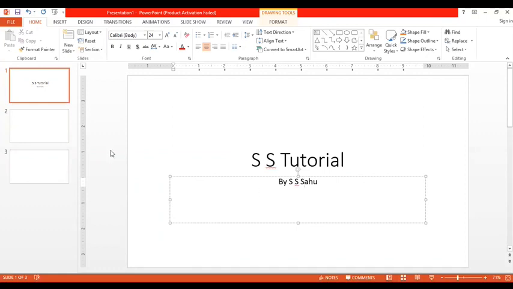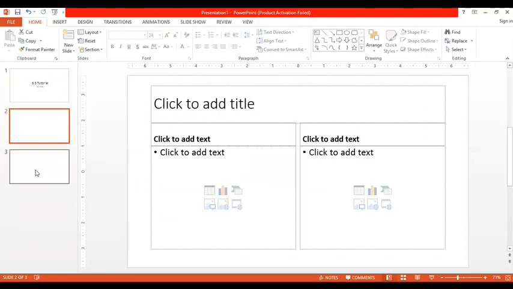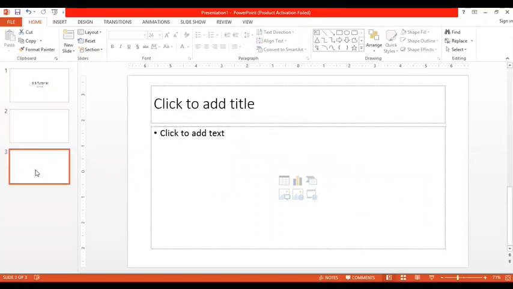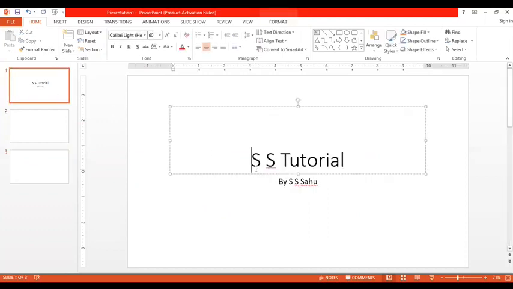Okay. Similarly, as per my requirement, I will change the layouts of different slides. Then the most important part is the Font tab. Suppose I want to edit this font. The font options also appear in my text box. Otherwise, my Font tab is here.